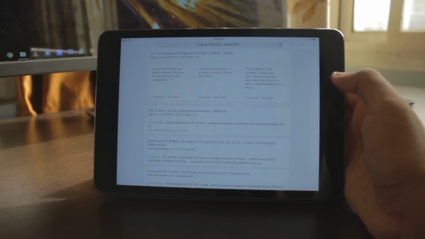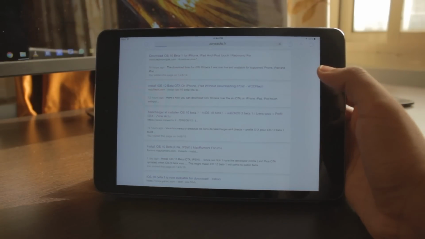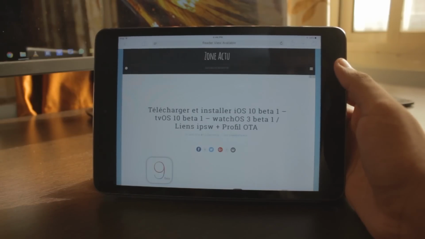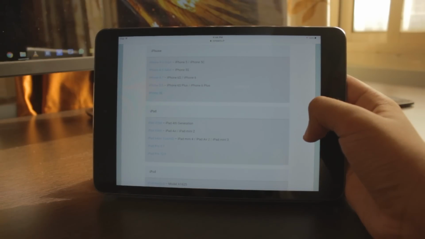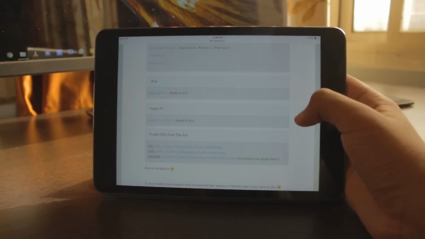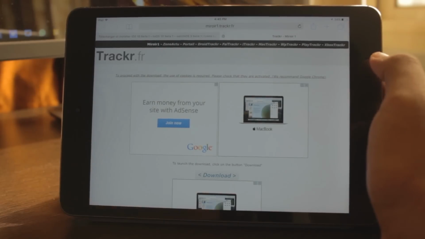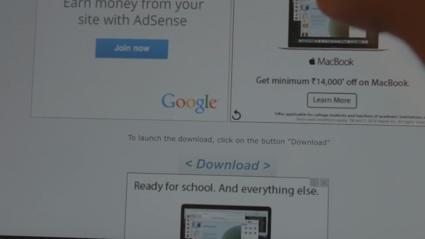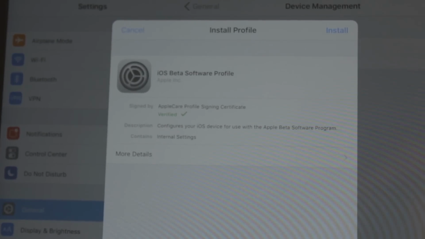Firstly, you need to head over to this website, which is linked below, and in this you can see there's a lot of IPSW files for iPads and iPhones. But what you need to do is just ignore those and scroll down and download the developer beta profile. What this will do is just make your device eligible for receiving beta OTAs, which is actually a really convenient, safe and secure method to install iOS 10 without any loopholes.